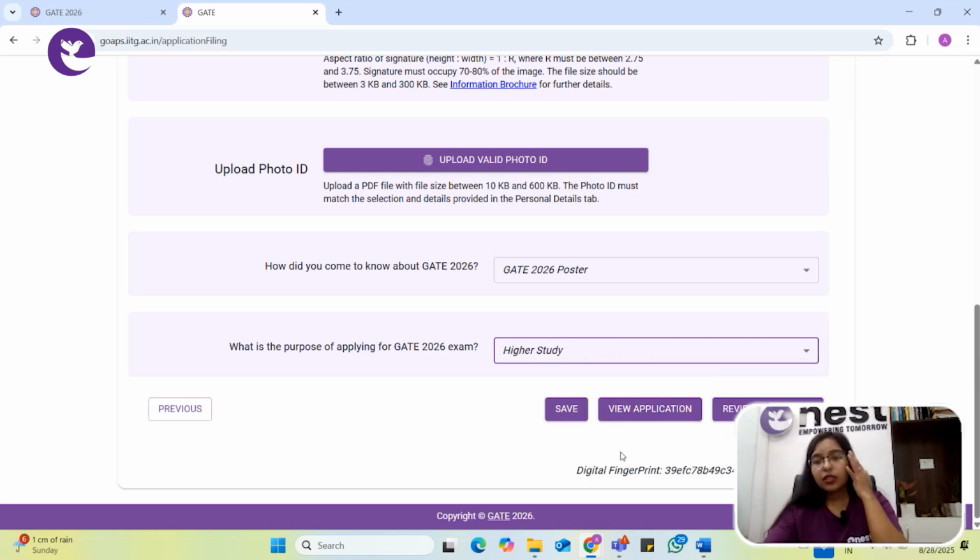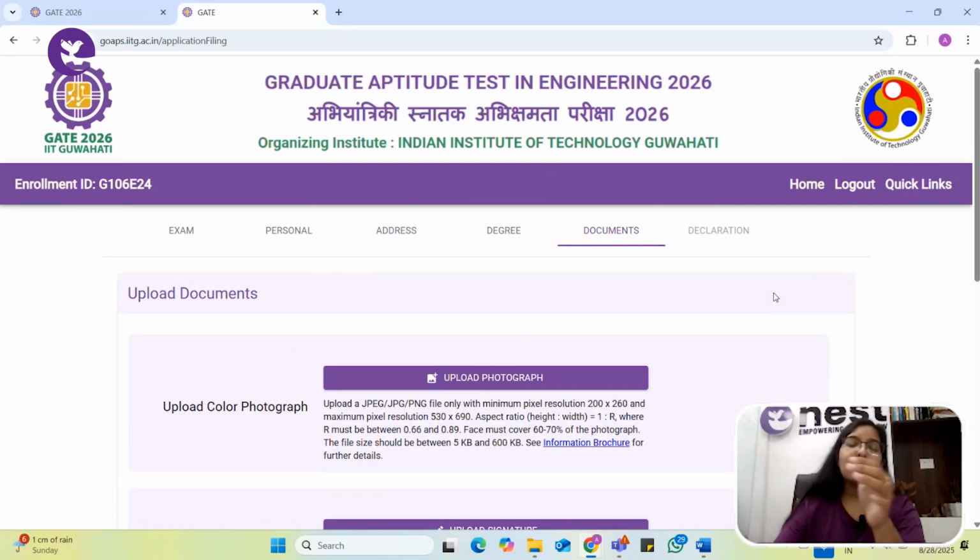अब आप क्या कर सकते हैं? You can view your application, you can review and submit your entire application form. At the end, you have to fill out the declaration form. Declaration just checkbox you have to tick, and you need to pay the fees. And after the fee payment, your application form is done.